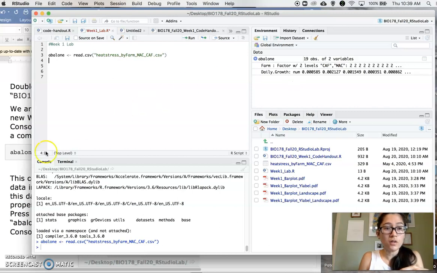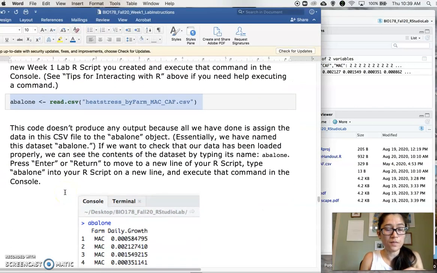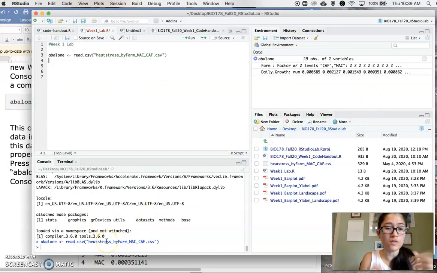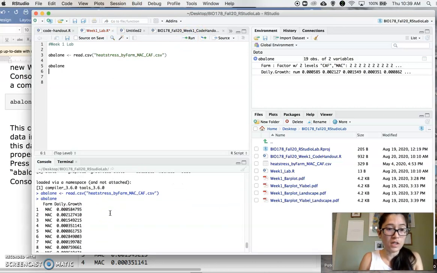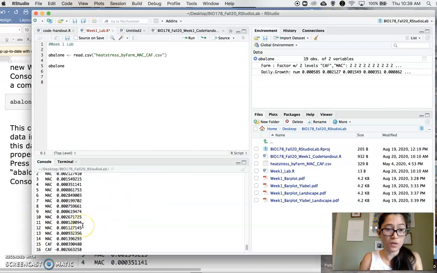If we go back to these instructions, you may notice it doesn't give us any output in the console, because all we've done is tell RStudio to import the data file and call it by this name, abalone. If we want to actually see what the data looks like, we need to type the name that we just called it. We need to type abalone. So again, we go to a new line in our R script, type abalone and execute that. We can also click run. What it will do now in the console is show you all the data contained within that file.